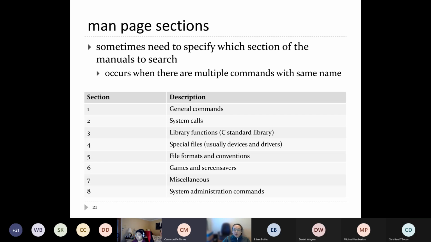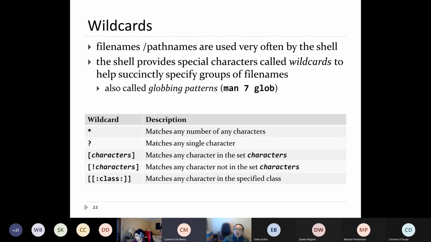And if you have 2 commands with the same name, they will appear in different sections. Now the problem is you need to remember which section the command lives in. So let's take a look at an example. Wildcards, which I'll show you in a second, form what are called globbing patterns.